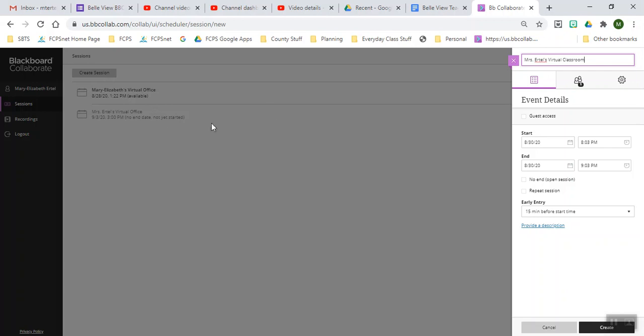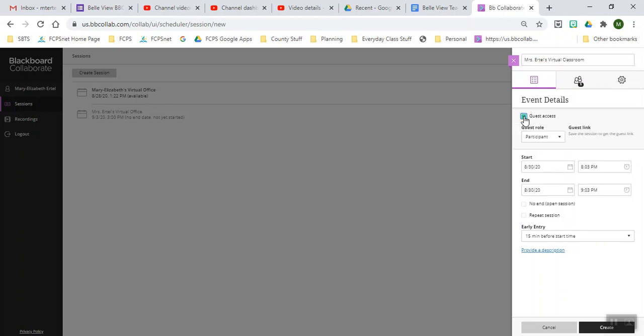Now, you want to enable guest access, but please note, guys, guest access cannot be used for students. That's part of the whole issue that we came into in the spring, where we had some unwanted visitors. So guys, guest access can only be used with adults. So please, please, please never give that access link to a student.